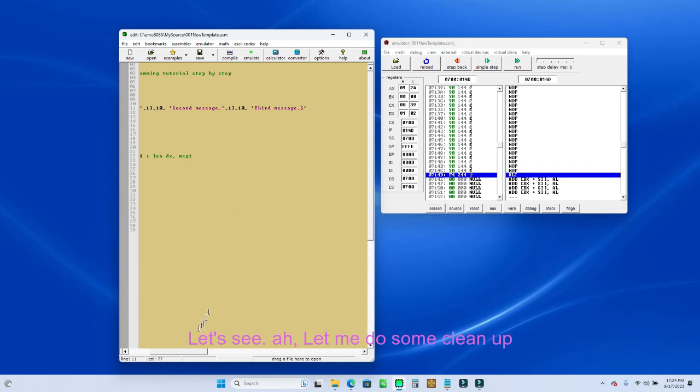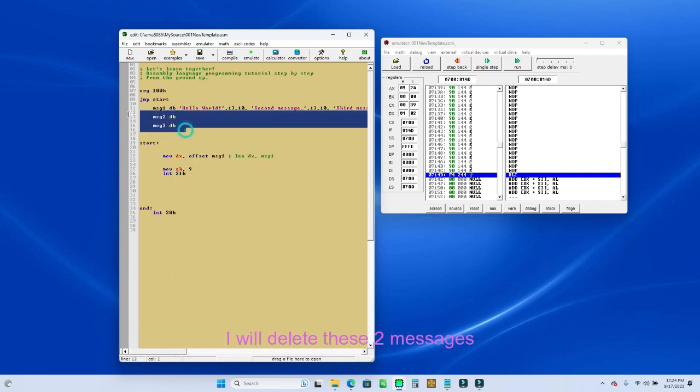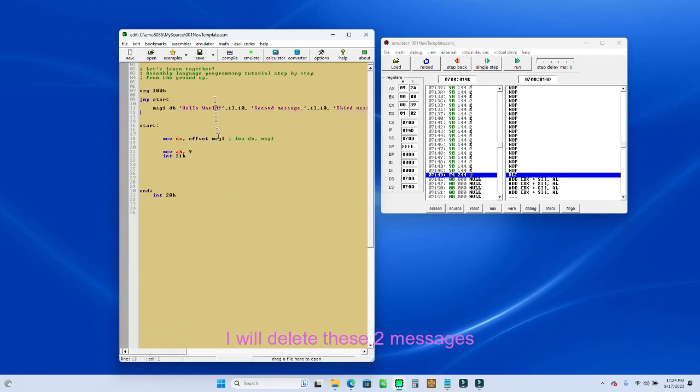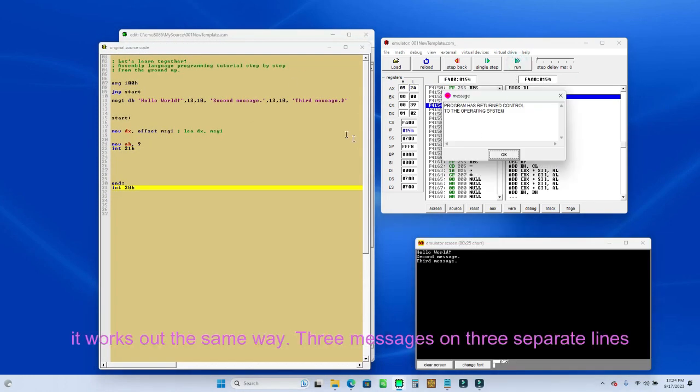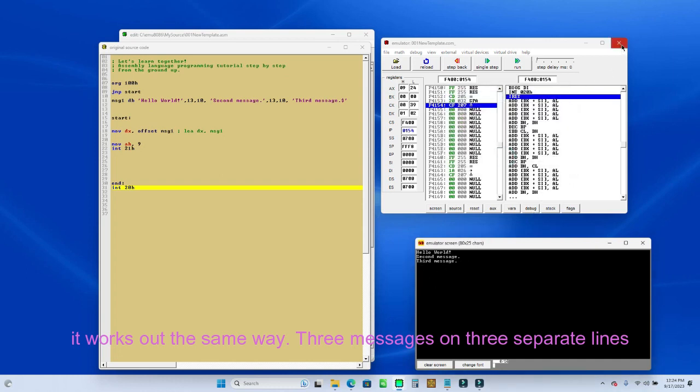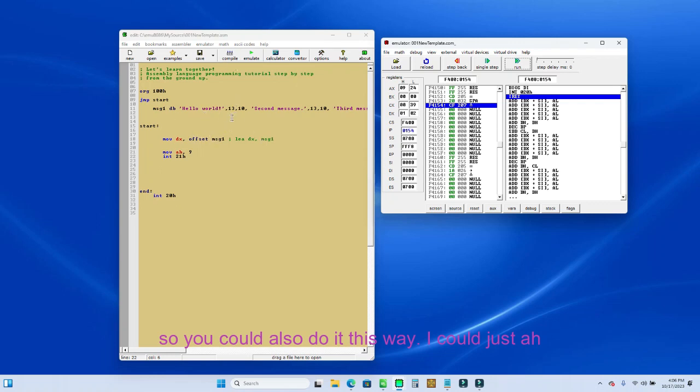Let's see. Let me do some cleanup. I'll delete these 2 messages, and if I run this again, it works out the same way. 3 messages on 3 separate lines. So you could also do it this way.